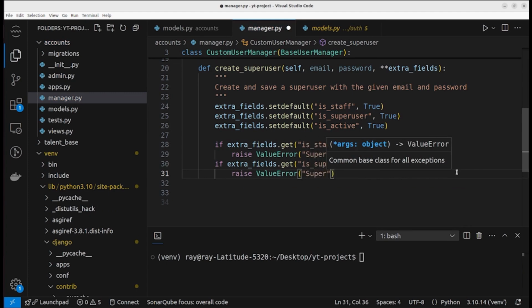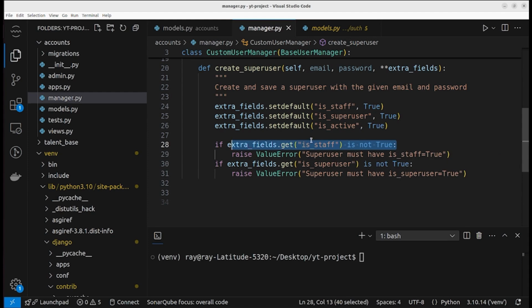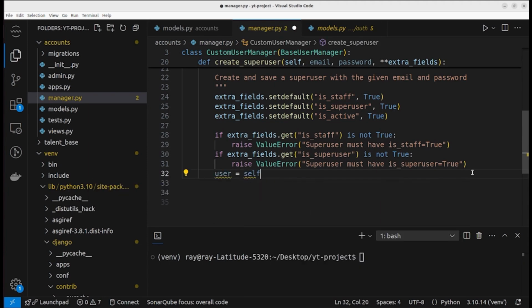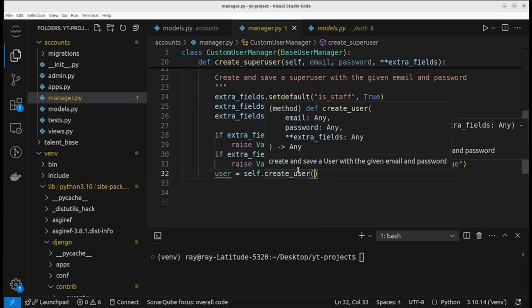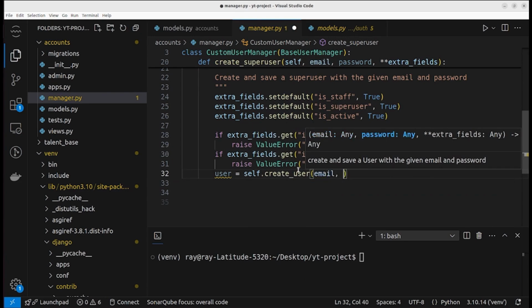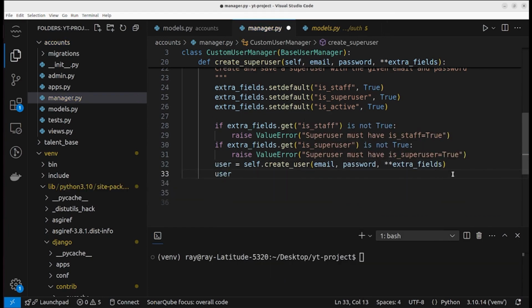Super user must have is_superuser equals true. This check is important because is_staff and is_superuser could have a false value. user equals self.create_user, which is the first method. Create user, we need to pass the email, the password, and extra fields. Extra fields, user.save.